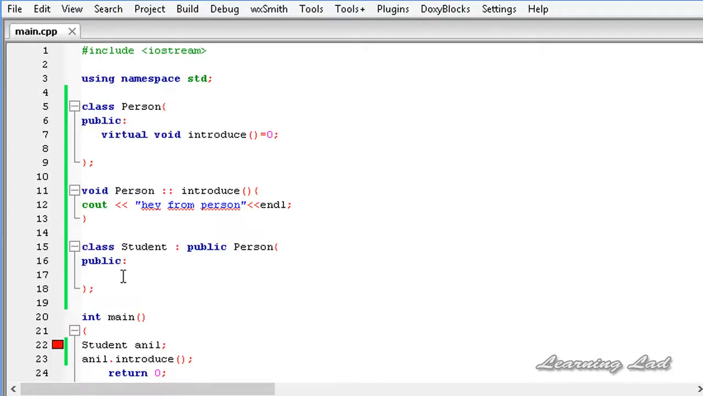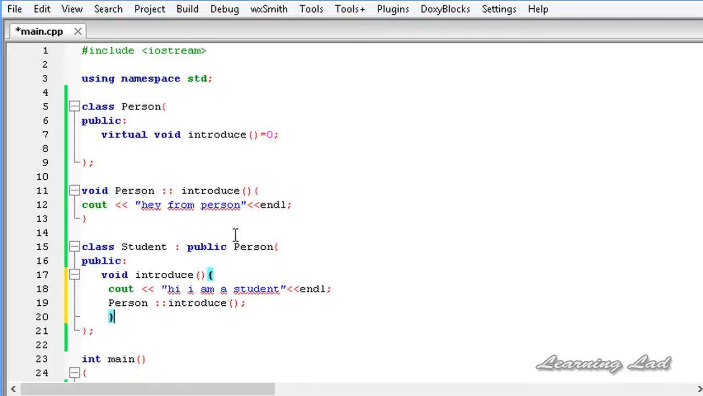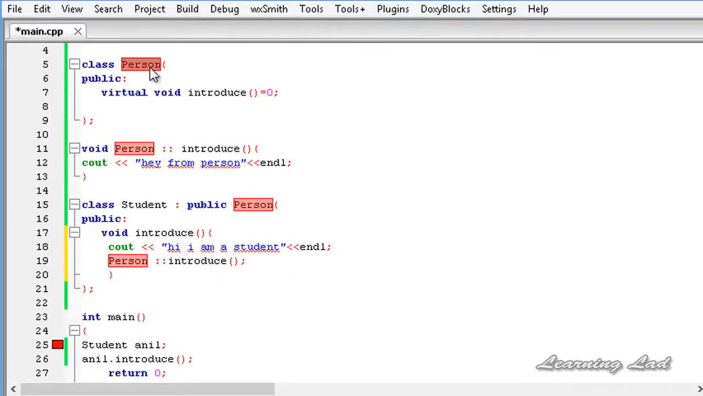Alright, the next thing that I want to teach you guys is about abstract classes. So an abstract class is nothing but a class which contains one or more pure virtual methods. So here we have a pure virtual method in this class person, and that's why we can say that this person is an abstract class. So when we have an abstract class in our program, we can't create an object from that class. So here, just to demonstrate that, I try to create an object from this class person.